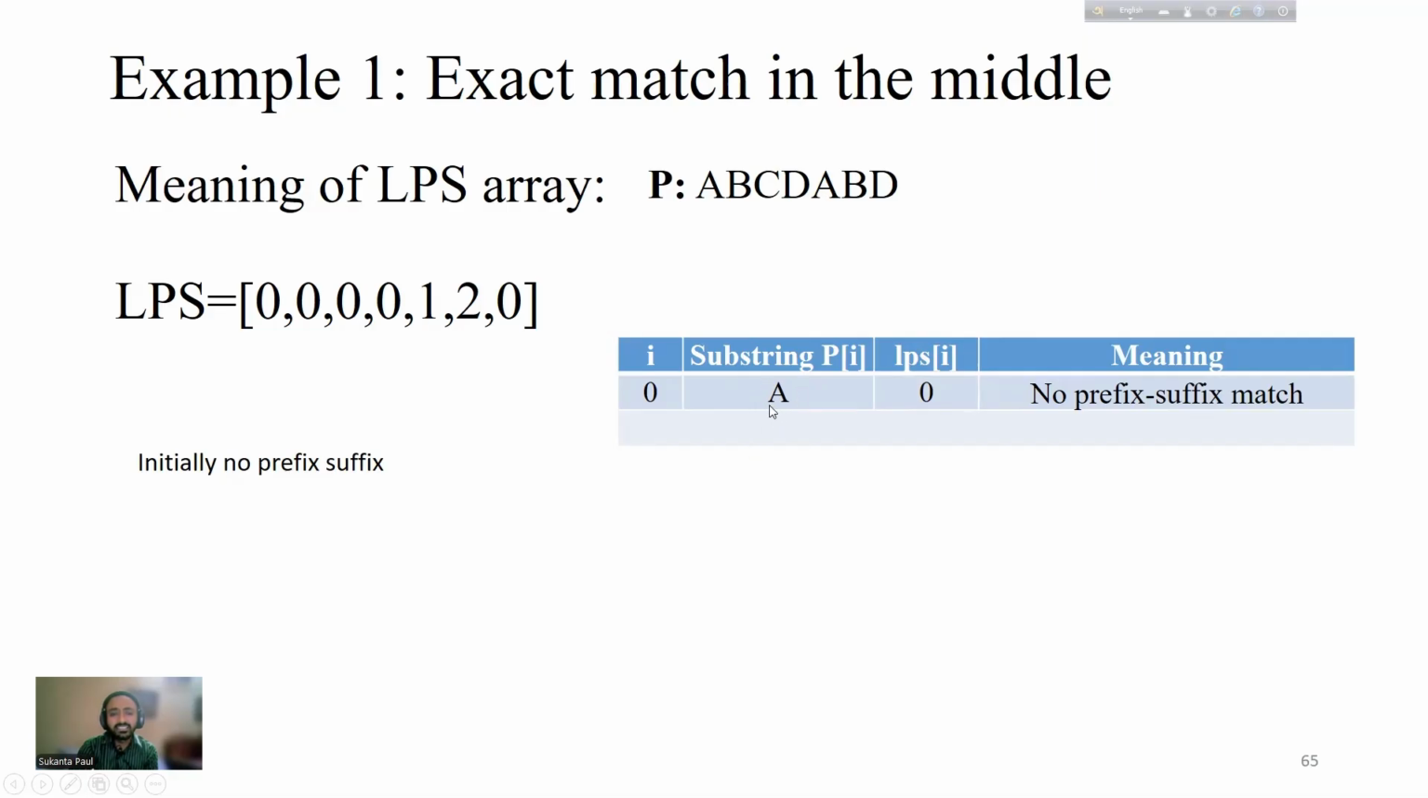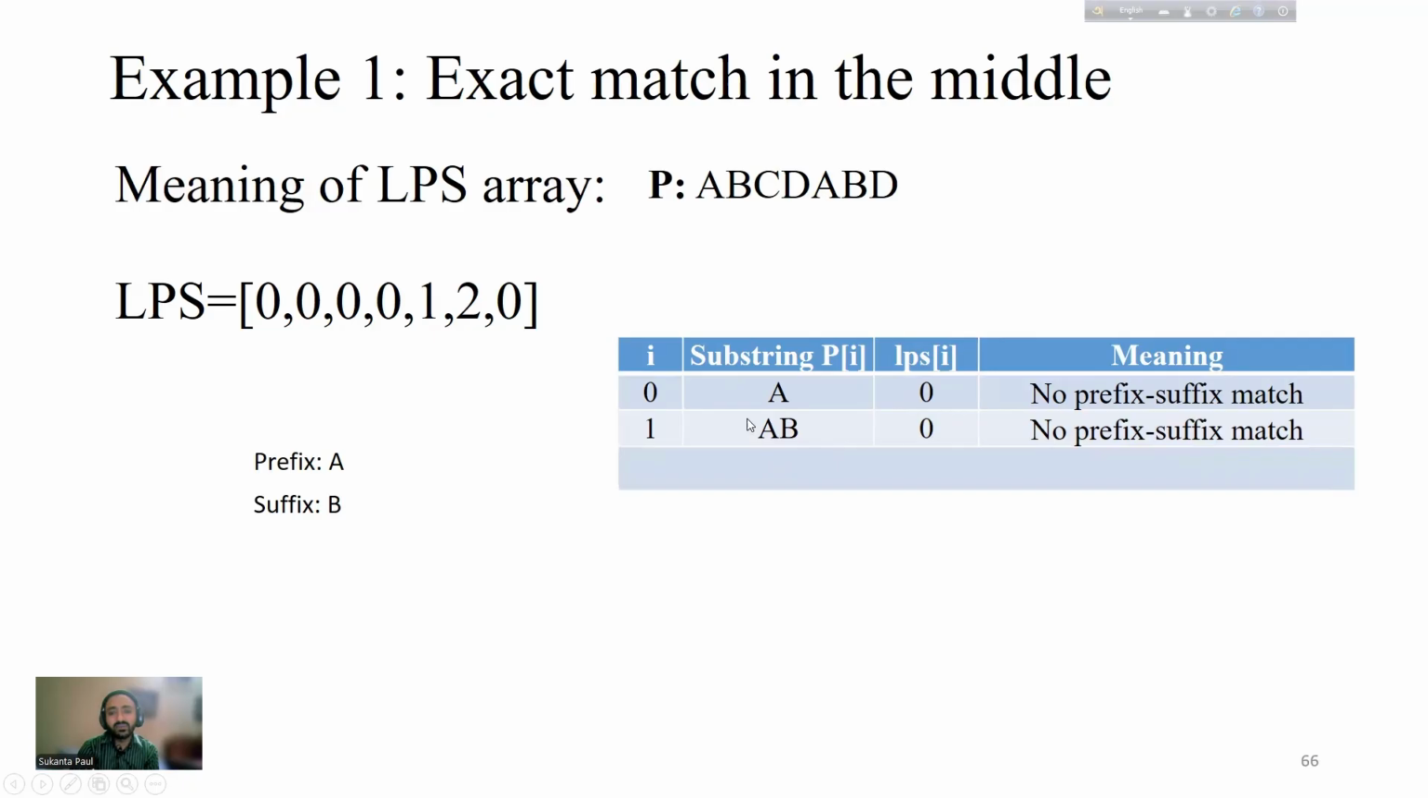Initially, there is actually no prefix and suffix in this text. Okay. If we write down A, only A, there is no prefix and suffix. If we write down A and B, if we scan from the left, we got A. If we scan from the right, we got B. So A and B, there is actually a mismatch. Okay, so that's why LPS[i] is equal to 0 here.